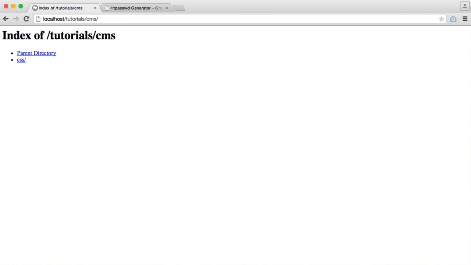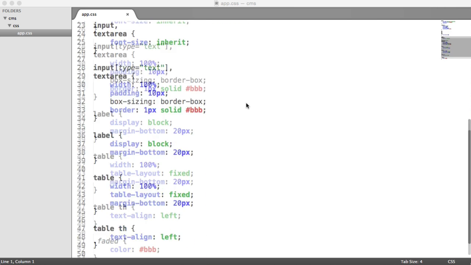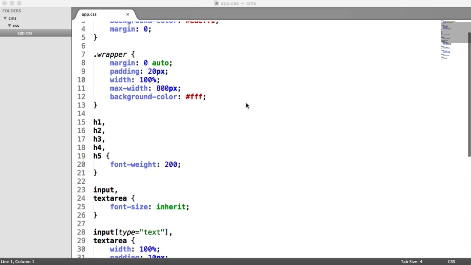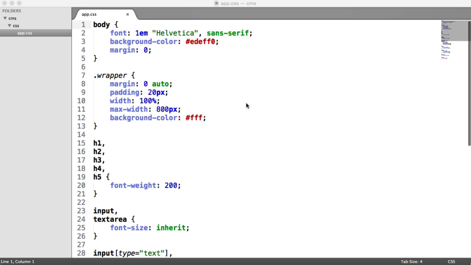So the first thing that we want to focus on is the CSS file here, which is going to control the styles. So you can either copy this down from this video, I'll just scroll down so you can catch it, or you can download it as part of this course.